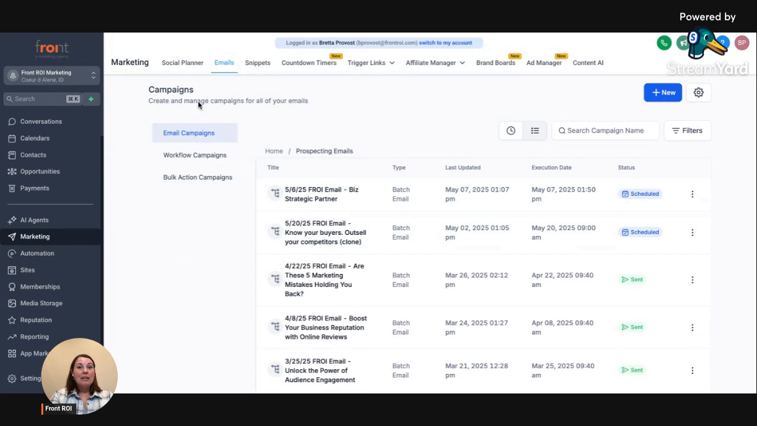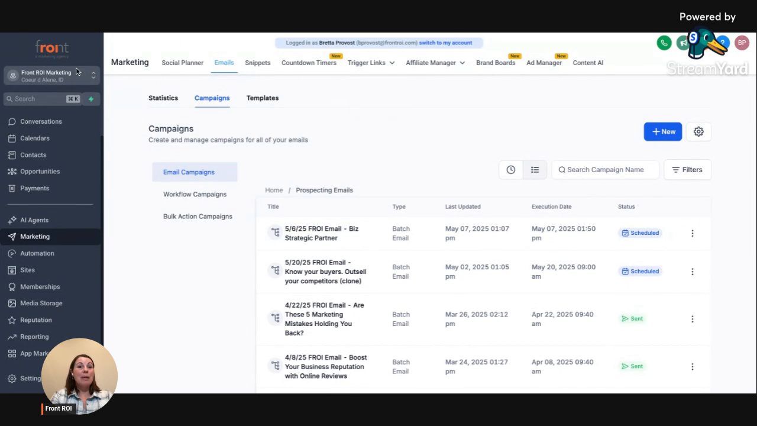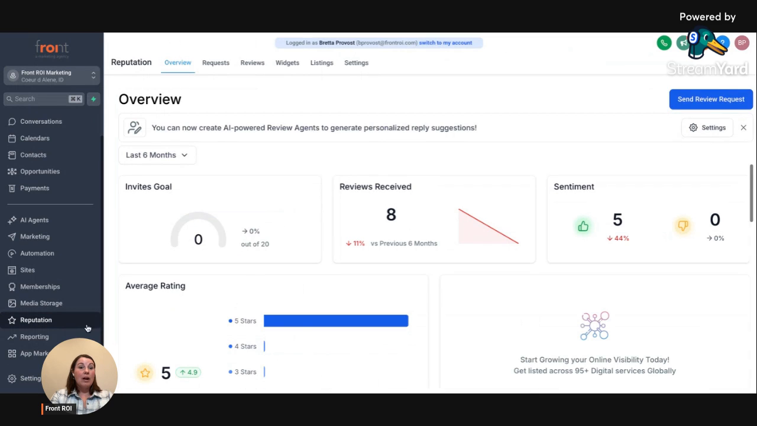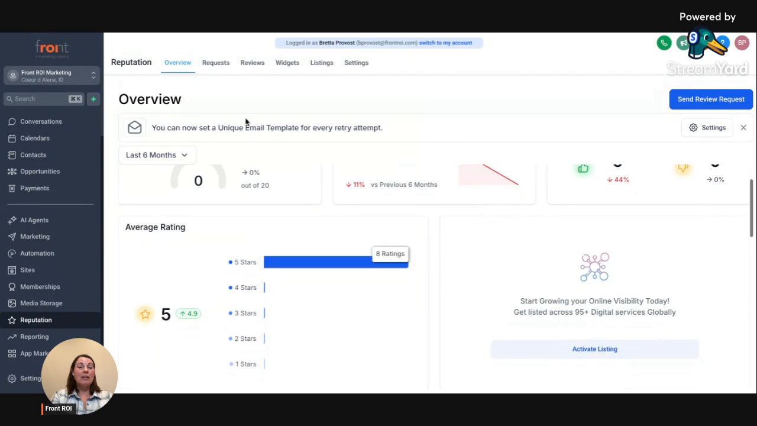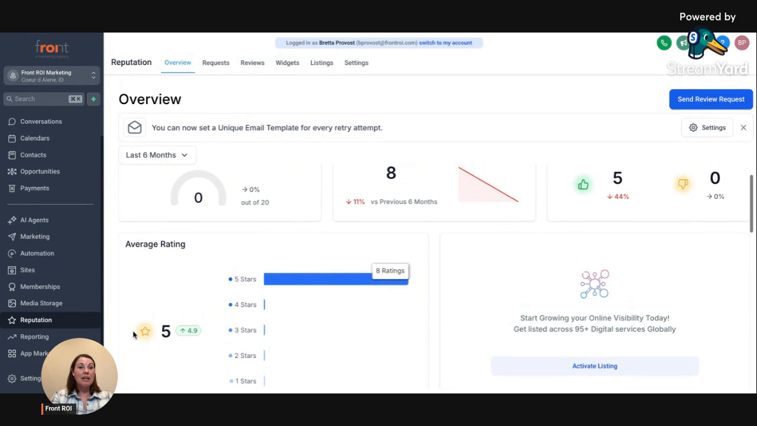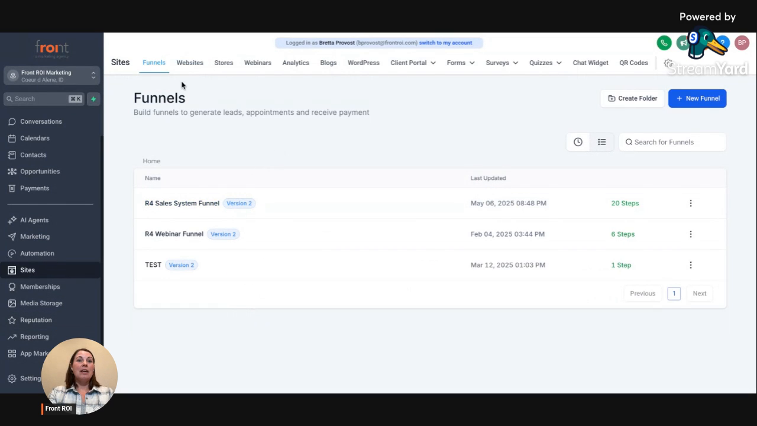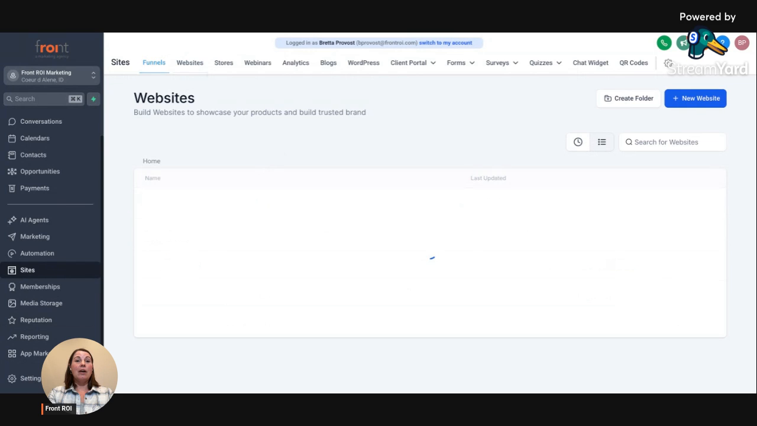The next thing that you would have under here, and again, like I said, you may not see all of these tabs. We also have the reputation, where it looks like they've done some updates, and you can see any of your review requests that have gone on in here. But before we got to the reputation, some of you may have a website in here. That's going to be under sites. You have some funnels, and again, all of these may or may not be here.